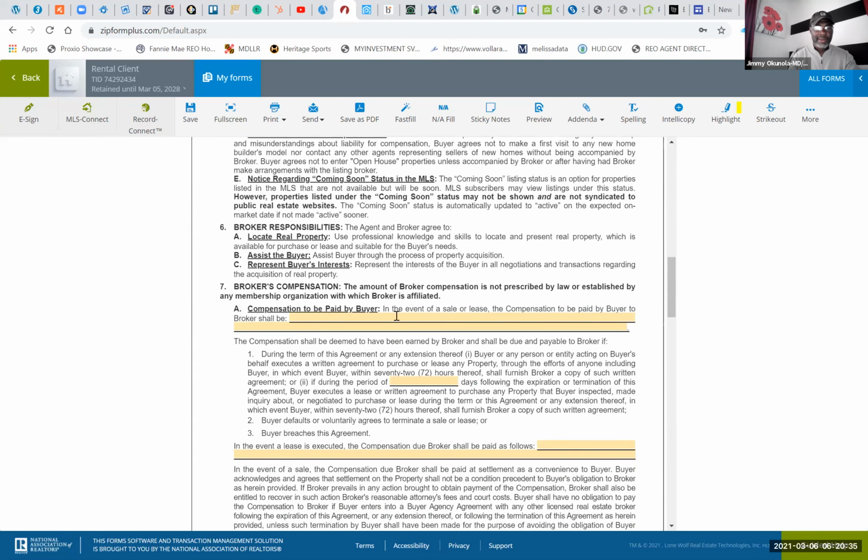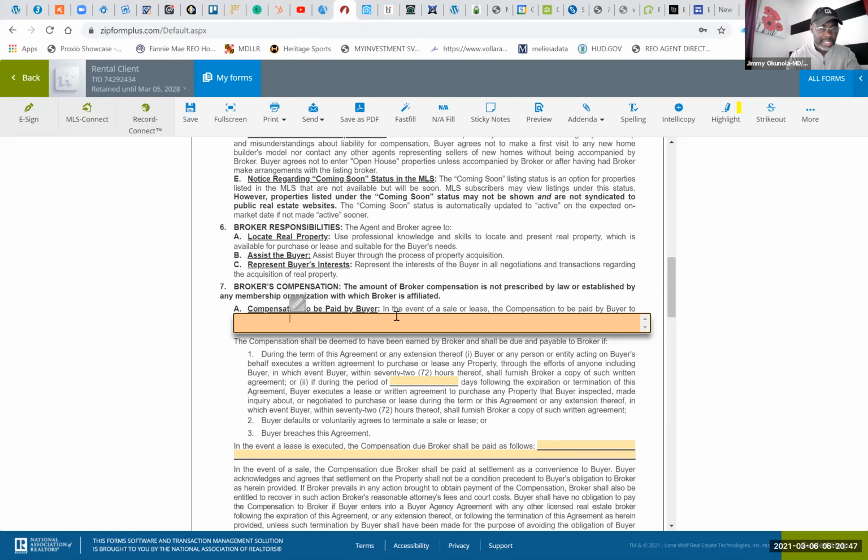Then how do I get compensated? You put it on there. Since this is a rental, you can say however you want to get paid, or you can say 25% minimum, or as stated in the MLS listing, right?